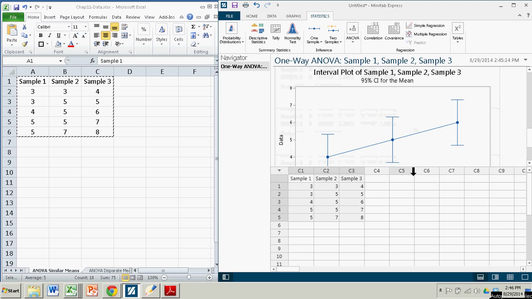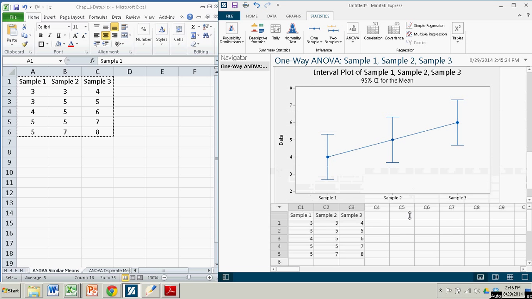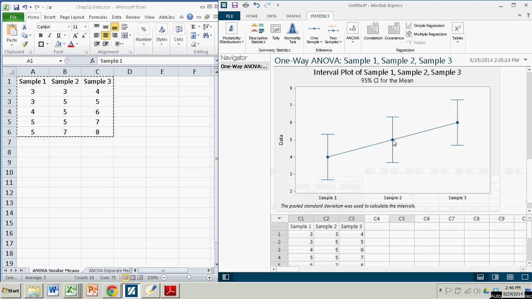And you can sort of see why that's the case. If you look at this little graph they give you for confidence intervals, you'll see that the confidence intervals for the means all overlap. So you can't really say one mean is greater than any other mean with any confidence.